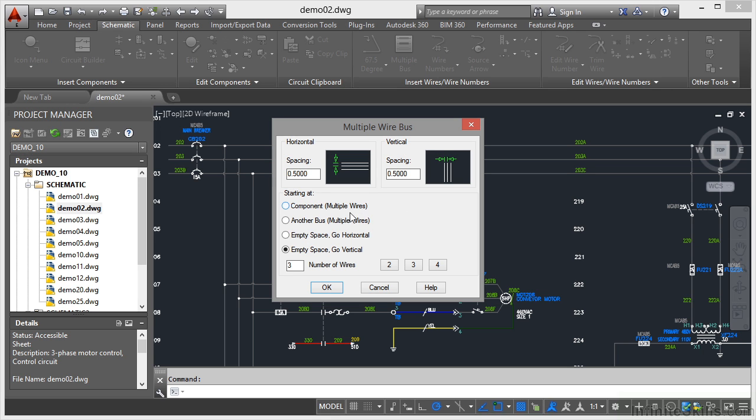And you've got 4 component placement options. So I can add to a component, for example, my 3-phase conveyor motor there, or I can add to another bus with multiple wires. So there you go. I could go for that vertical bus there or that horizontal bus there. Or I could do empty space horizontally or empty space vertically, where I don't connect to anything. I'm just placing it in space.